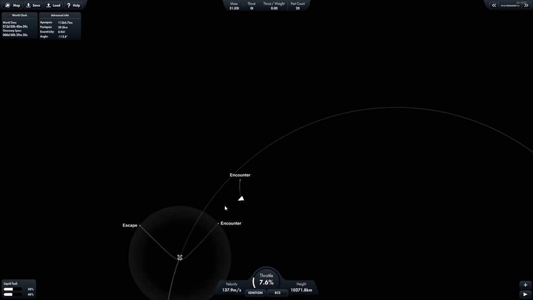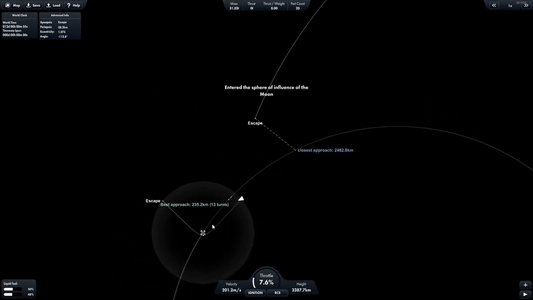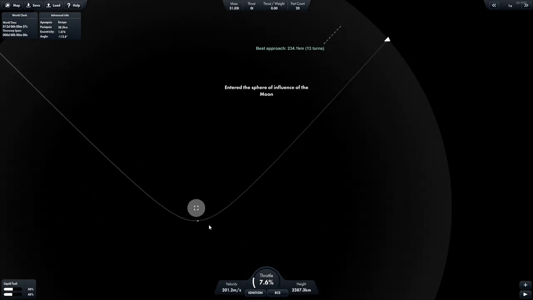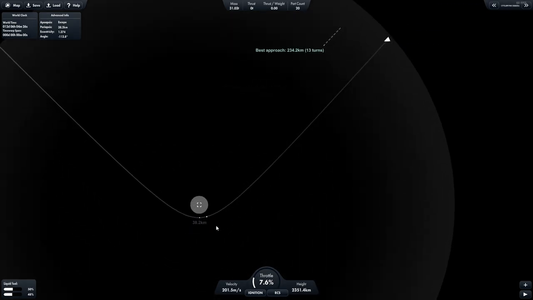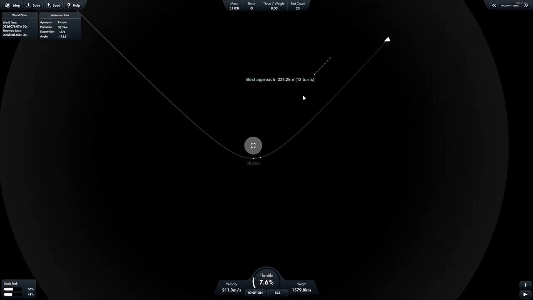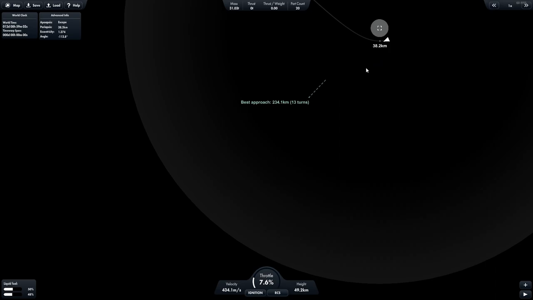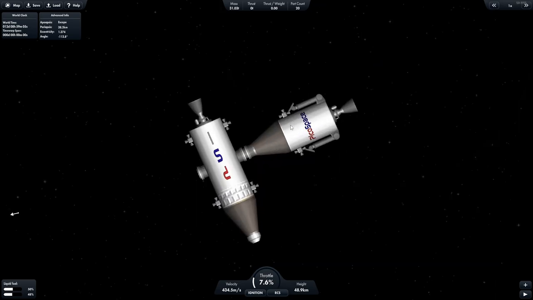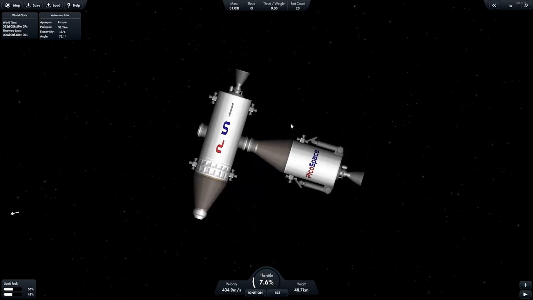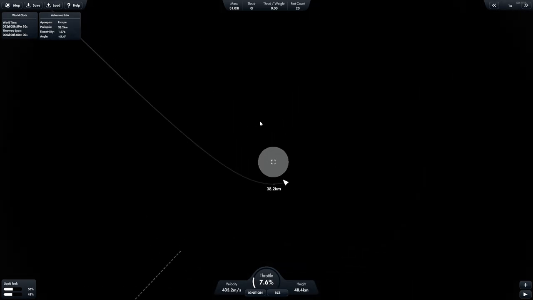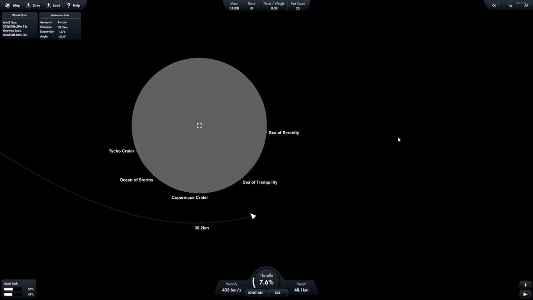Now, again, because I have a mod on, it's going to stop me at the edge of any intersect. But we'll just tell it to time warp again. And there we go. At this point, we're going to rotate because we need to slow down. We're not doing a flyby. We are trying to land on the moon.